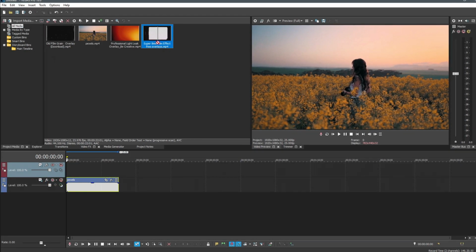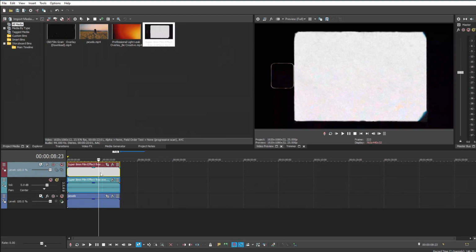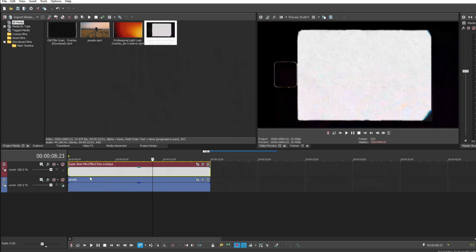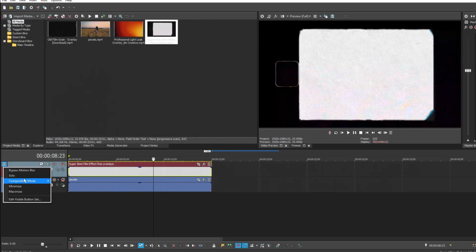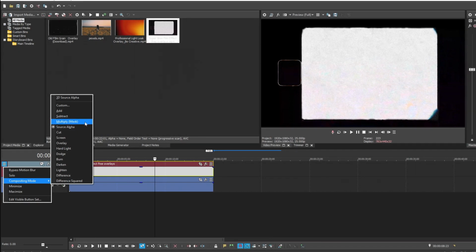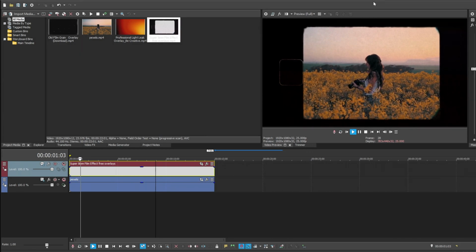Now we're gonna put Super 8mm film frame overlay over the footage. Press U on the keyboard to ungroup and delete unwanted audio layer. Then change the composition mode of the footage from Source Alpha to Multiply Mask. There will be a download link for the overlays in the description below.